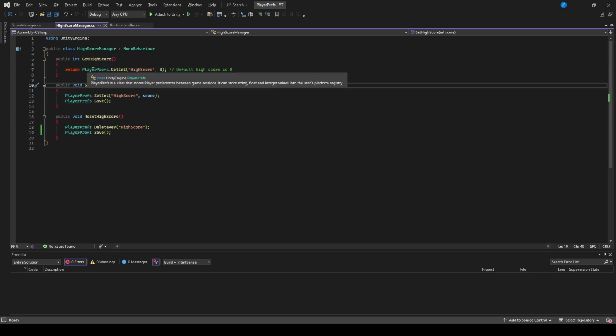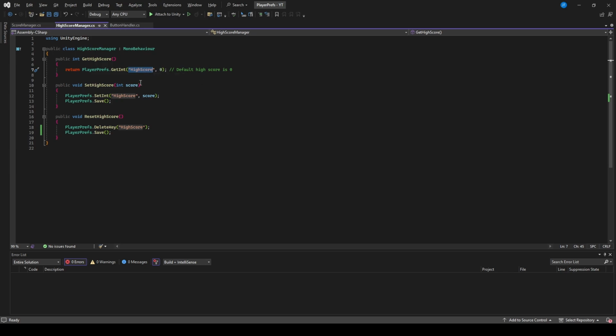PlayerPrefs works by storing the data as key-value pairs, where the key is going to be a unique identifier, and that's what we have here as "HighScore". That's our key. And then the value is the actual data that we want to save. In this instance, it's our default score of 0. The keys are always going to be strings, so they're always going to be in quotes like this. And then the values can be ints, floats, or strings. PlayerPrefs is stored differently depending upon which platform you're on. For example, in Windows, it's stored in the system registry.